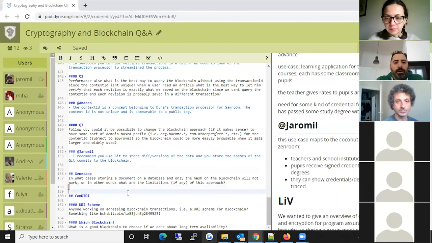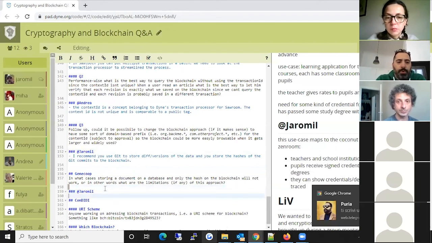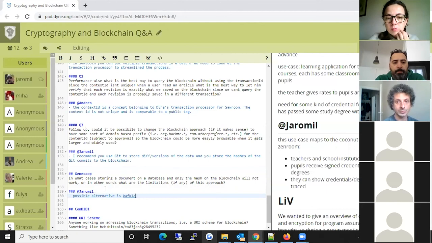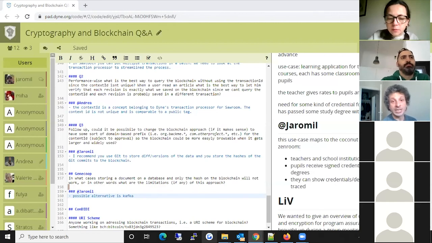Okay. I don't think that there is much we can write under here because this is an open question. So, possible alternatives: Kafka. I think the general question that you can write in is maybe this issue of computation versus permanent storage and what it implies for the process, I think. Size of the blockchain.